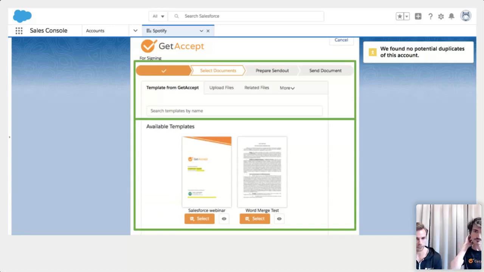Could you maybe explain the difference between a GetAccept template and a Salesforce template, for example, because that's two different things? Yeah. So the GetAccept template is the template platform that we have integrated in GetAccept, where you can basically add a template. A template could be a static document, but it could also be, for example, a Google Doc integrated document where you can dynamically add or change the content of the document.